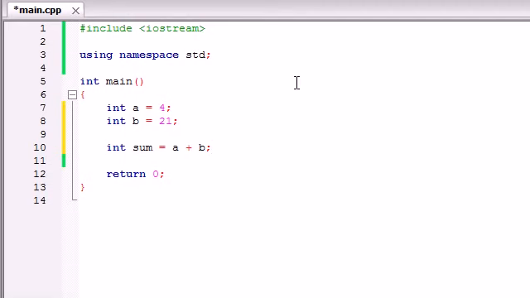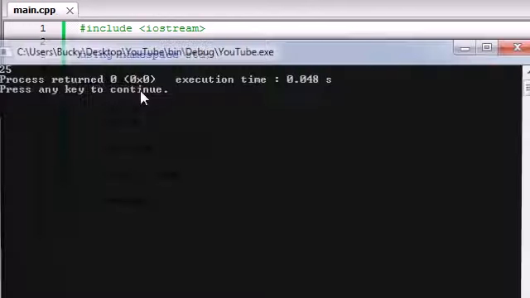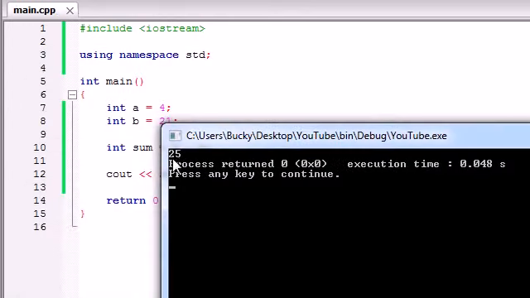So now you can see that aside from just assigning variables numbers just like that, you can also use basic arithmetic to set variables equal to another value as well. So now the value of 25, a plus b, is going to be equal to sum. So now if you print out cout sum, and we build and run this, check it out. It prints out 25 on the screen.